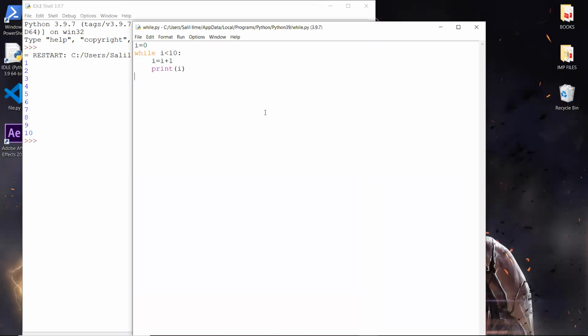Now, if you want to print only the even numbers from 1 to 10, we can say while i is smaller than 10, and then we can increment the value, i is equal to i plus 1. Then we will use if.